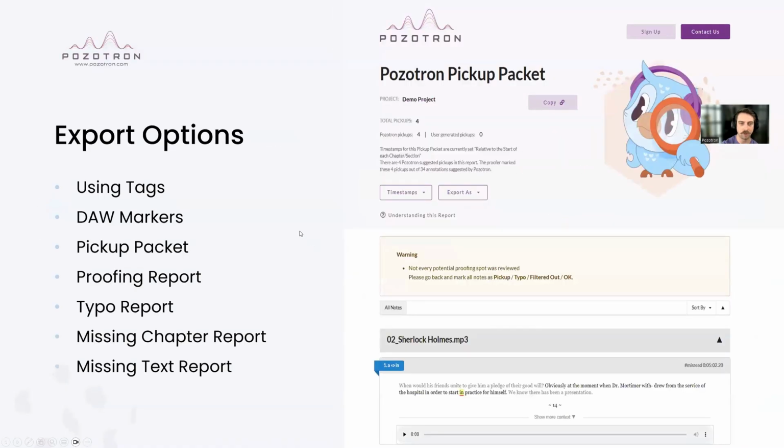Moving on to the export options. So I'm going to show you how using tags will affect your exports. But the main exports we have are the DAW markers. These are marker files to import into any mainstream DAW. We pretty much covered them all to show you where your mistakes are without having to dig around for it. Pickup packet is a general report that looks like this on the right-hand side. This is going to give you all the details you need to record. It gives you the line that needs to be reread, the timestamp, description of what went wrong, and an original clip of the audio if you need it.